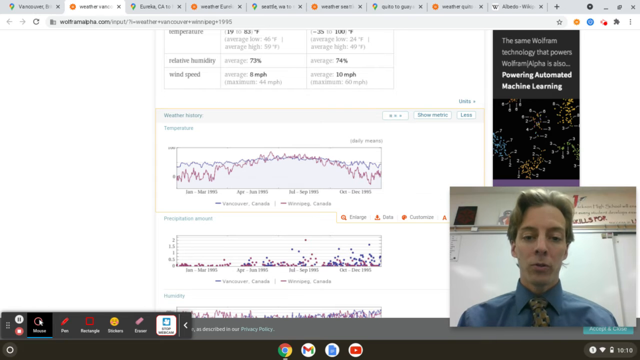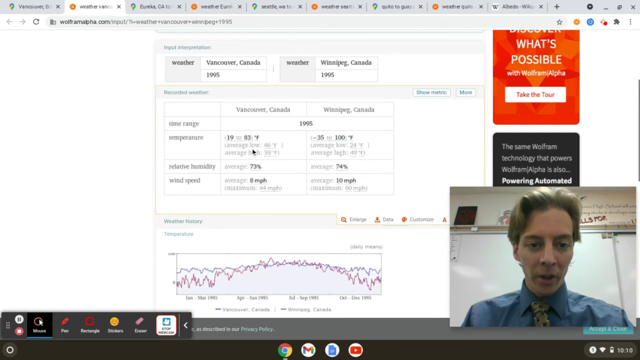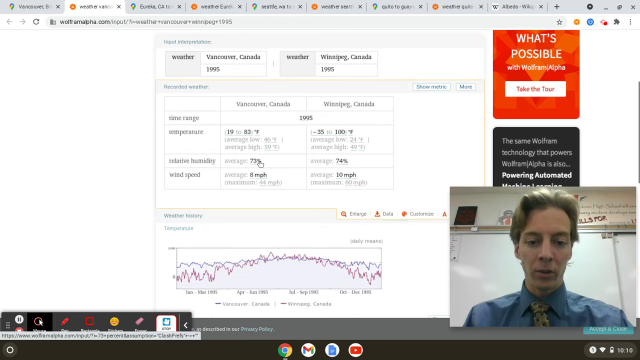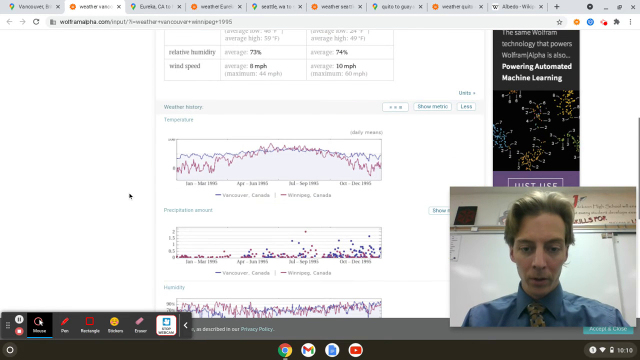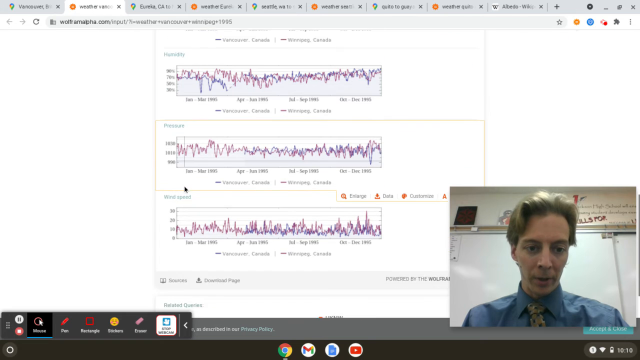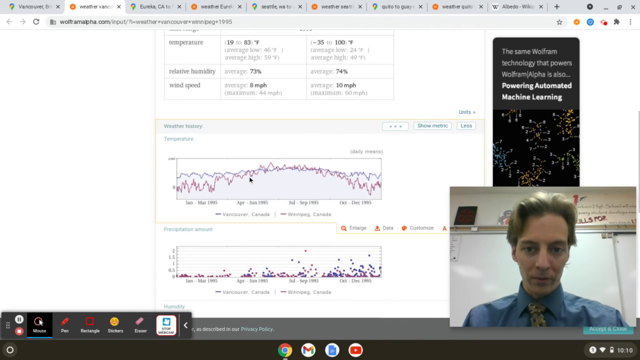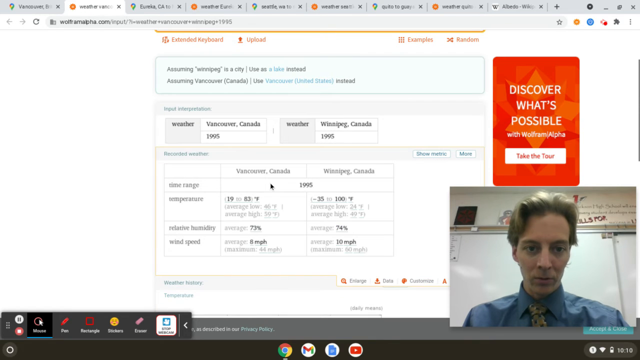Okay, so this is not going to reload. That's okay. So what I'm saying is that, yeah, that's cold, that's warm, but Winnipeg went through crazy extremes. By the way, since I typed weather, it shows me precipitation, humidity, pressure, wind speed, lots of things going on. And it's not going to choke on that.